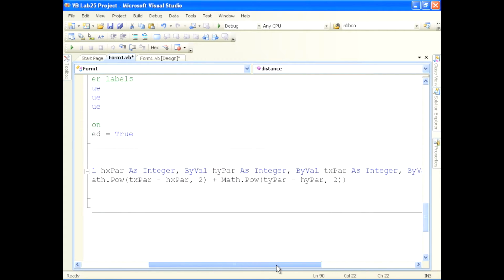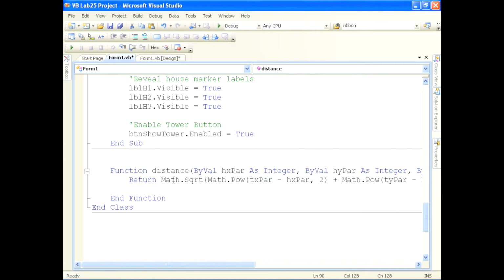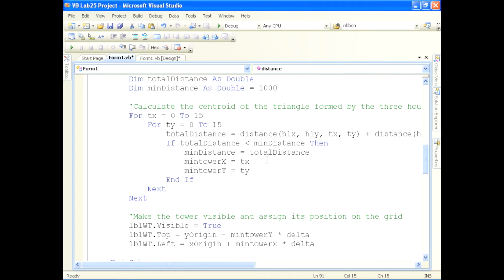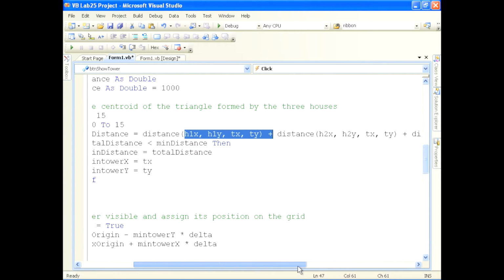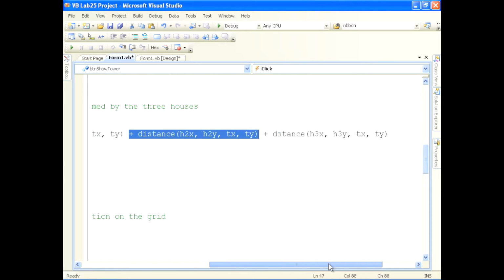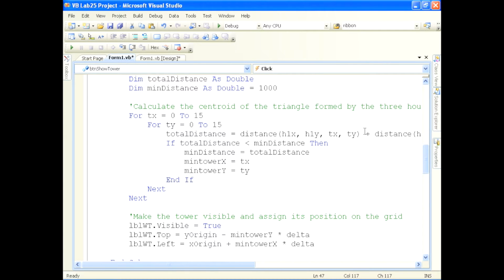And notice what this thing is going to do. It's going to return a double. That's what this as double at the end means. Distance, you send it 4 different parameters, and then it's going to return a double. So now if I go back over here to the tower, let's see here. Here we go. So if I go back over here to the tower, notice that I'm asking for the total distance, which is the distance from house 1 to the tower, plus the distance from house 2 to the tower, plus the distance from house 3 to the tower.